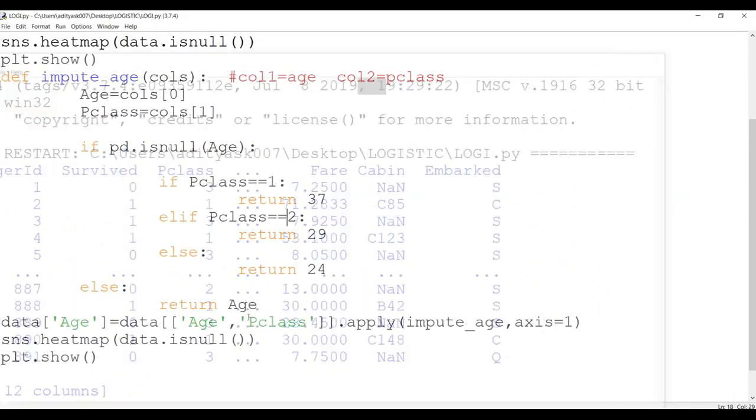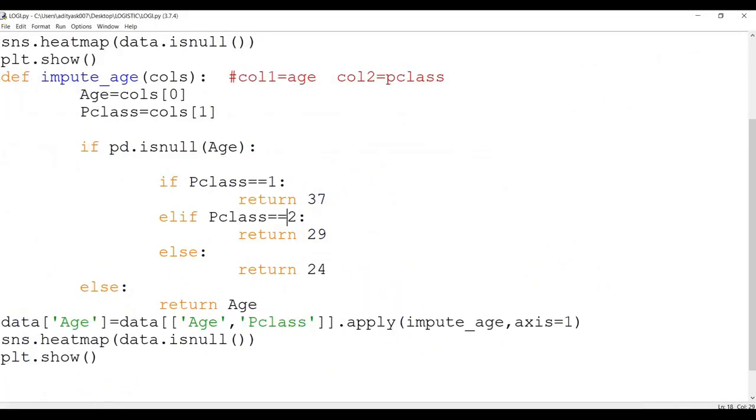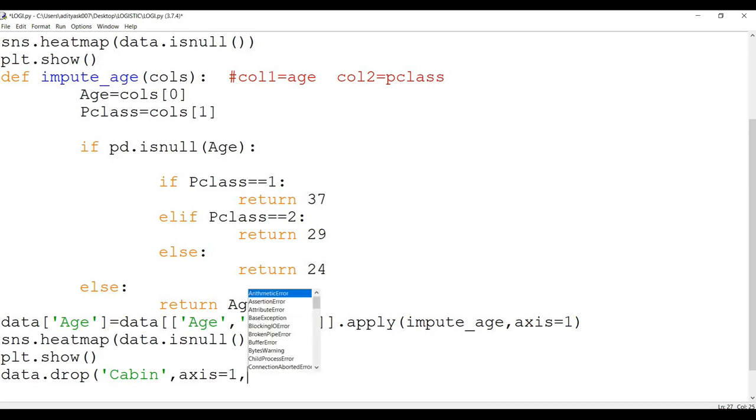We have a command. What is the command that we'll be using? It is data.drop. So data.drop is the command. Which column do I need to remove? The cabin column. And axis 1 is telling that it needs to be done column wise. So the operation is column wise. You need to remove the cabin column, and it is a column wise operation. Axis is equal to 1.